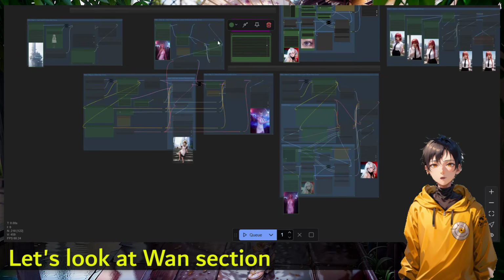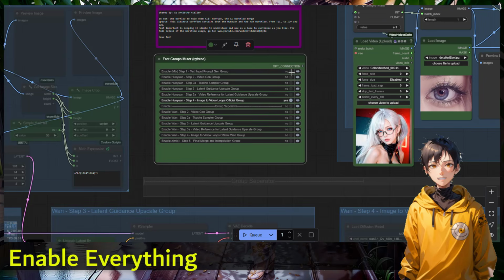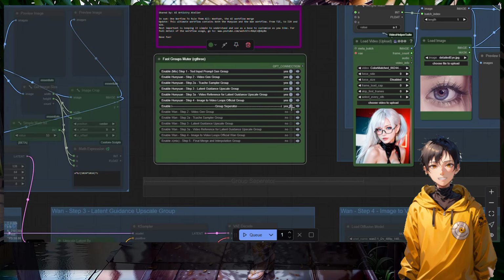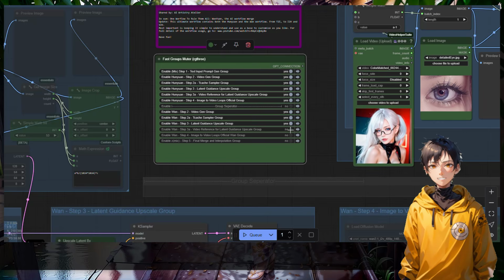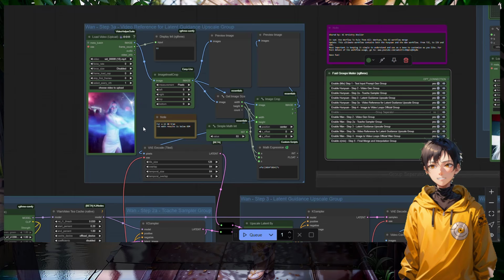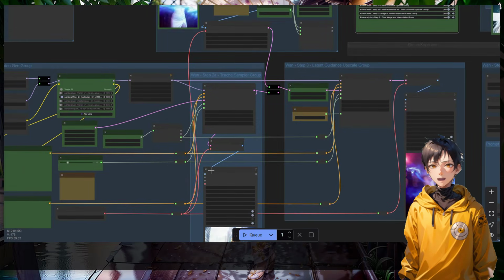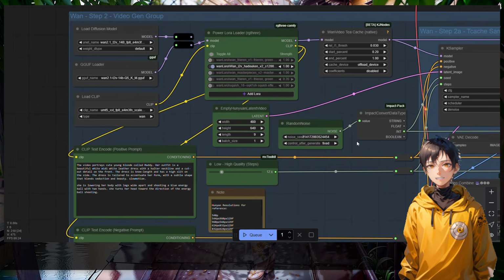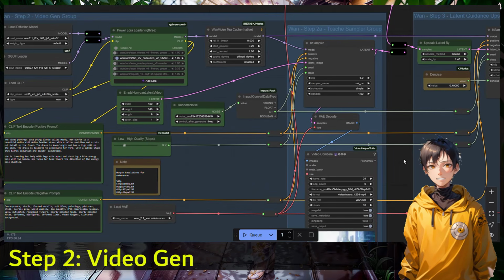Now let's look at the Wan section, right? So let's go to the controller, and then let's enable, in fact, the whole thing so that we can have a review together. There we go. So let's go down and look at the Wan video gen group. Step number 2, because step number 1 is the same.